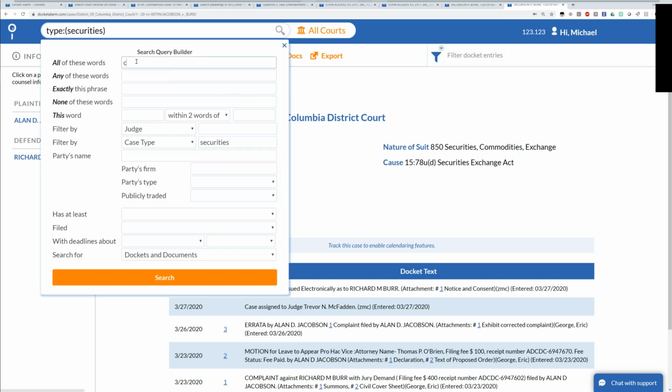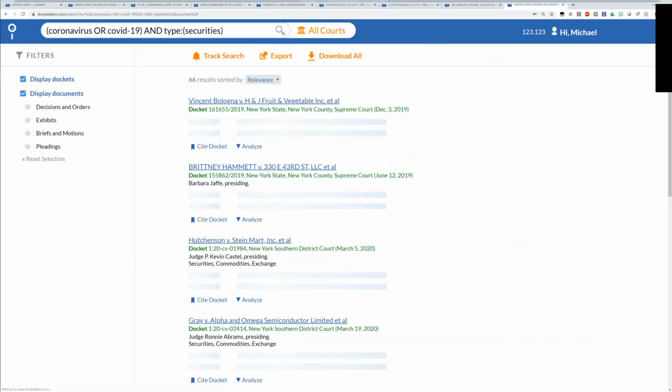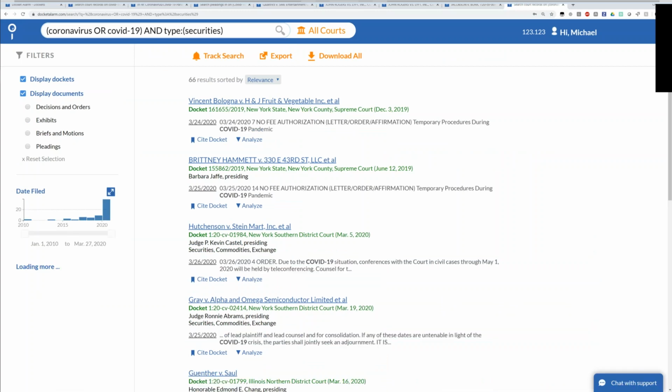And then we're going to look for any of these words, coronavirus and COVID-19. And then we can do a search. And there's already 66 cases that are going out right now. So a lot of these are probably temporary continuances and temporary procedures. We can modify this search to try to get rid of the continuances.